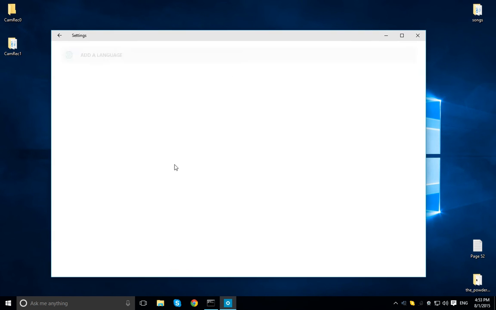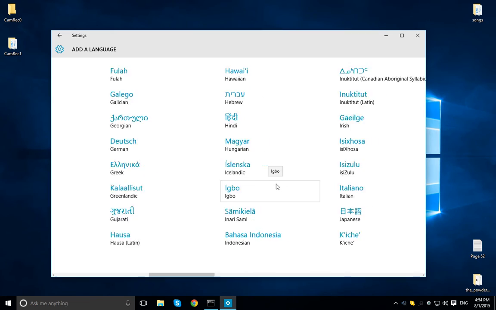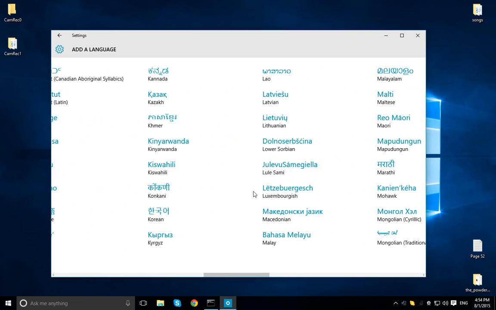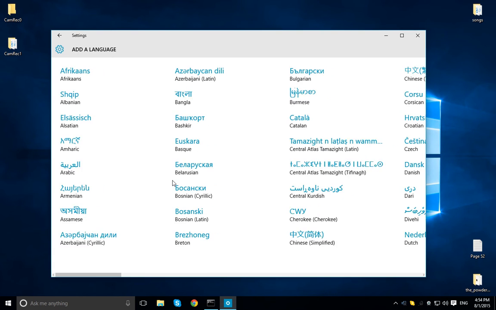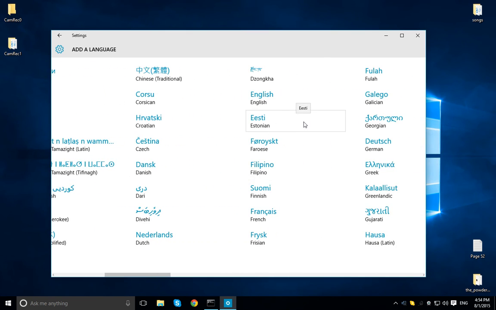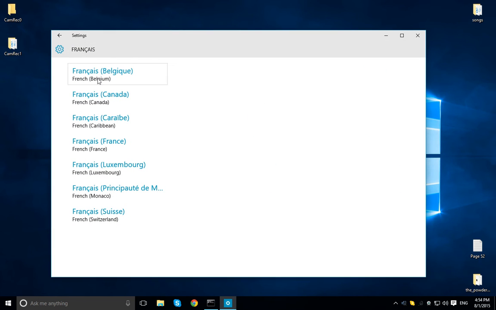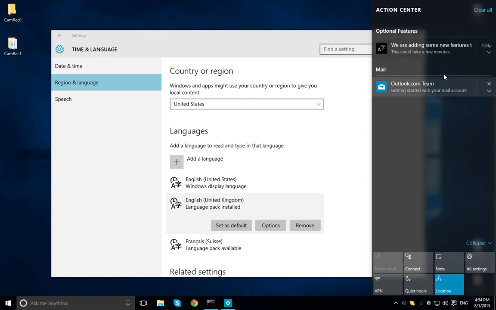I'm going to go through this for you, so I'm going to add a language so you're not so confused. I'm trying to find Spanish. Where is Spanish? Okay, let's just go French. Sometimes I'm going to do Switzerland. On Windows it'll pop up saying we're adding some new features. You can look in the notifications and see that.